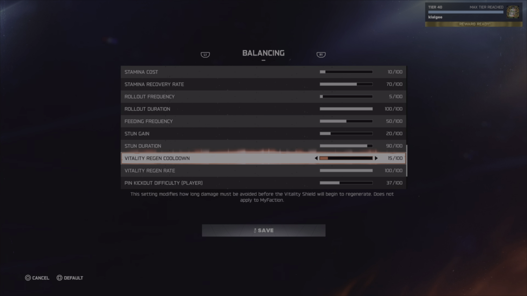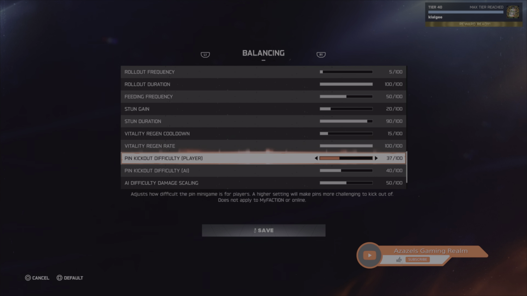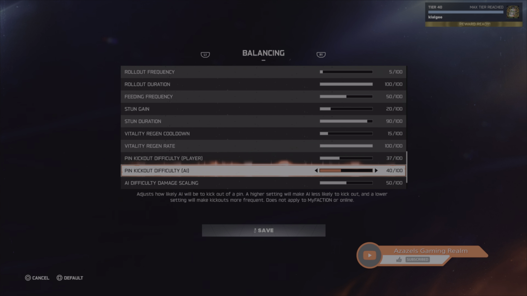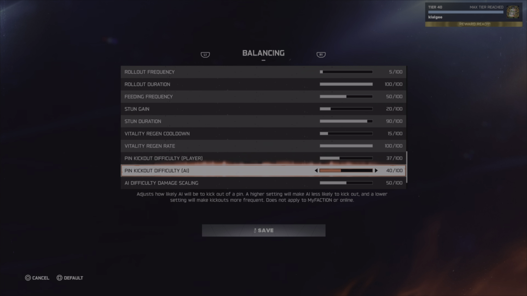Vitality regen cooldown, I got this to 15, and vitality regen rate, I got this to 100. Pin kick out difficulty, player and for the AI, this goes in between how you want your matches to be, a squash match, or if you want to lose off one finisher or two finishers. Basically this is your favorite slider to tune, and tune it very slightly, bro, because if you touch this too much, you're going to see it impact. If you go up or down 2%, you're going to see it play out. So pin kick out difficulty plays off how hard it is for you to kick out. I have it at 37, which is an odd number, and for the AI, I have it at 40.